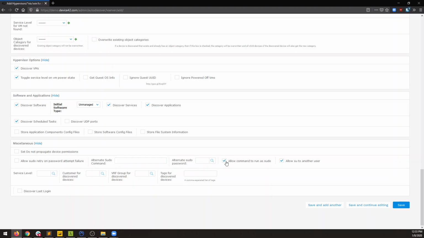You do have the option to specify whether or not commands can be run as sudo and whether or not Device42 will try to su as another user. The sudo commands are used to capture full information in your Linux and Unix discovery. It is important to be able to run those, so we do recommend keeping that option set. And the su command is used to change users to check certain application component information, such as Oracle database details.